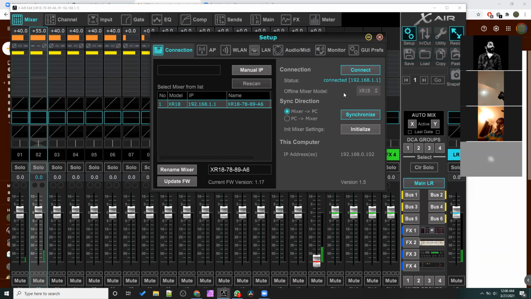Each time you establish a connection, it will ask you what the synchronization direction is, whether the settings should flow from the mixer to the PC or from the PC to the mixer. It's always good to synchronize from the mixer to the PC, because you need to know what settings the mixer is currently at.